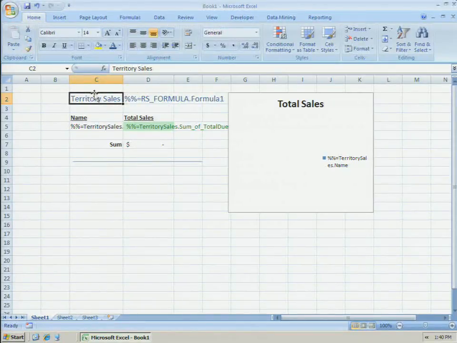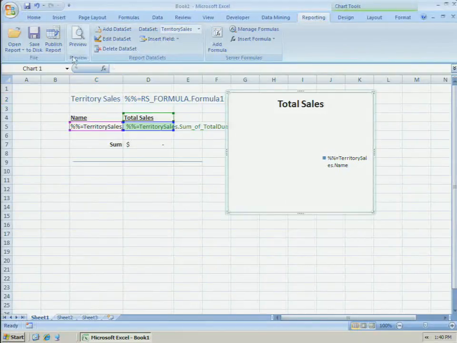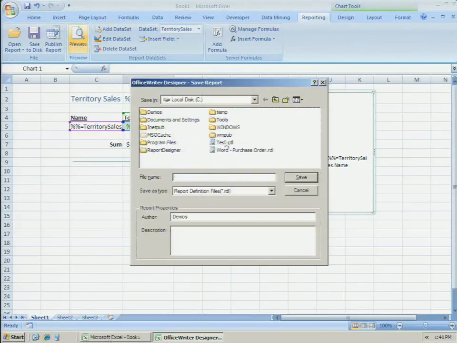So once we're done with our report here, we can go back to the Office Writer tab, and we can preview it. So we can send it back up to the server. First, we'll save a copy. It generates an RDL file.